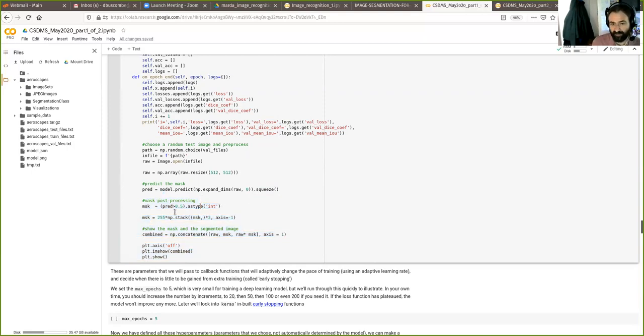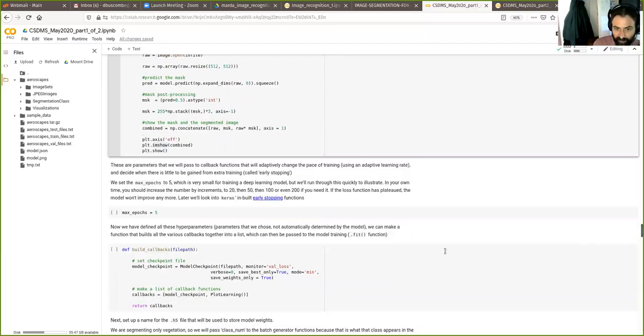It makes a prediction. In this case, anything that's greater than 0.5, we're going to call 1. Here, I'm turning this into an 8-bit image just by stacking it in three dimensions and then multiplying the whole thing by 255. The reason is that in the end, I want to show a combined image, which is the image itself, the mask, and then the image masked by the mask, all in one image that gets plotted during this command here. Probably more detail than you needed, but there you go.